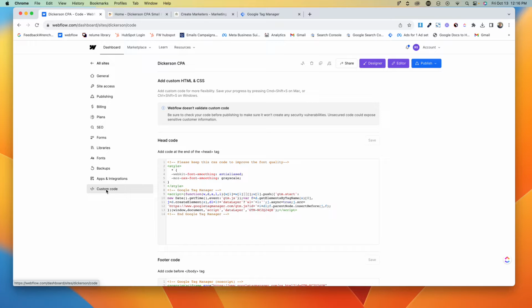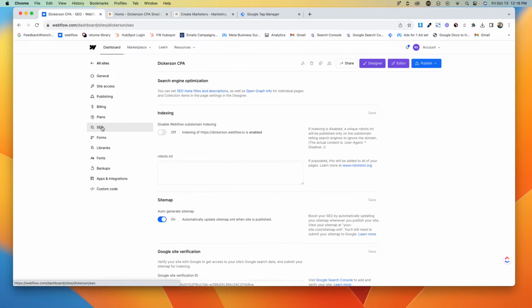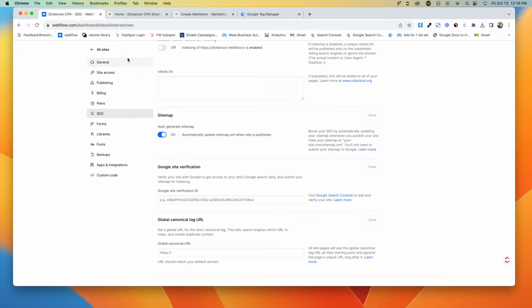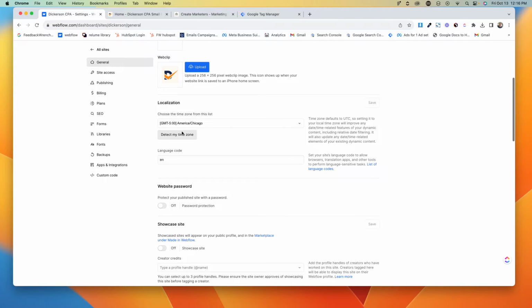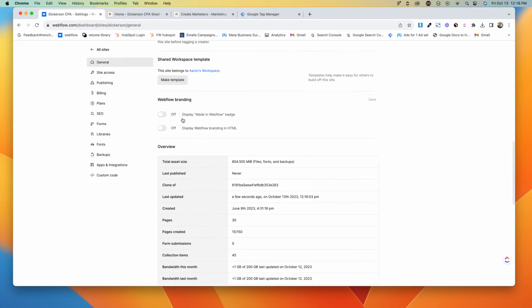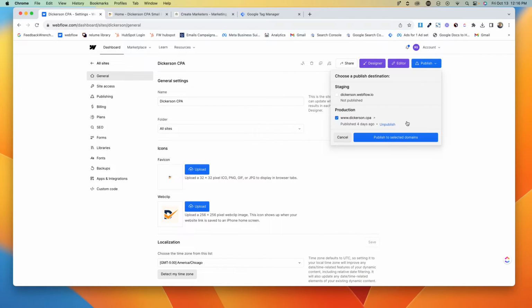There's one more thing I'm just going to check because I'm doing his optimization here. I want to come to SEO and make sure that his sitemap is turned on. I want to go to general. I'd like to make sure that it's set in English, that we have the localization set properly, and that I've turned off the Webflow branding. So I'm going to hit publish. That's going to get published.